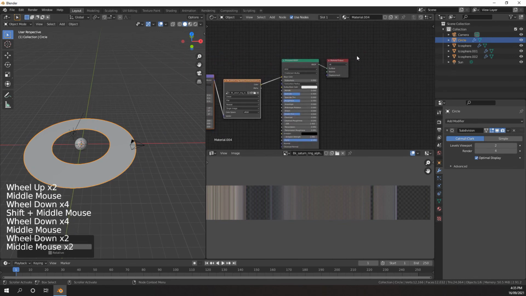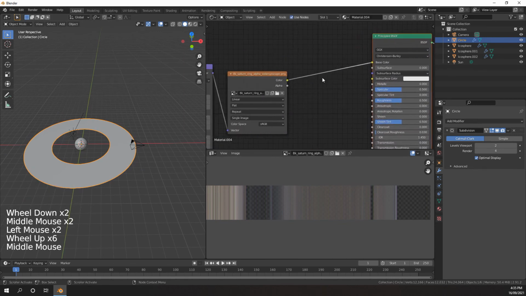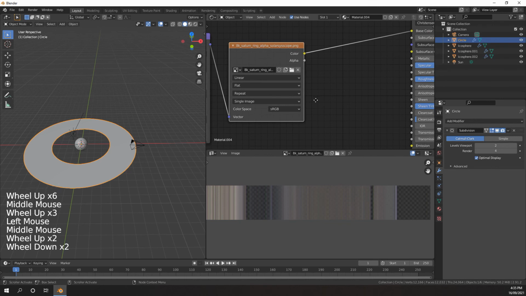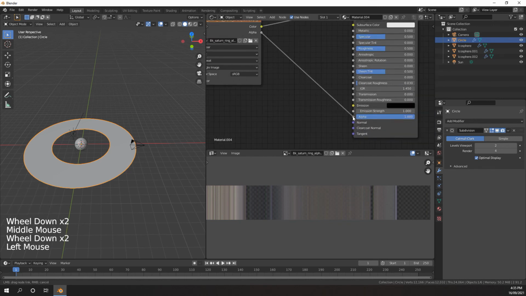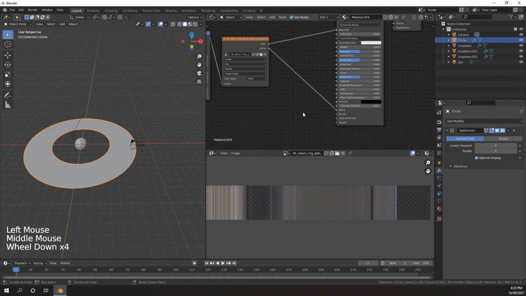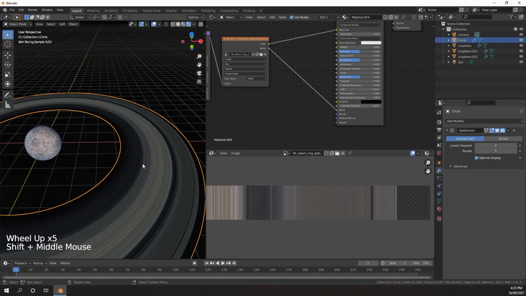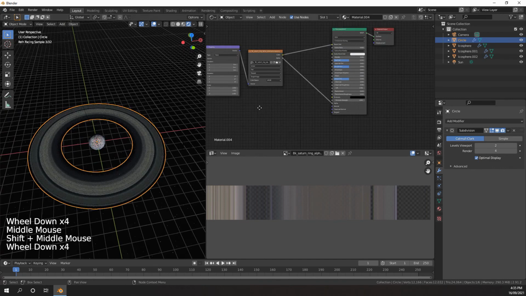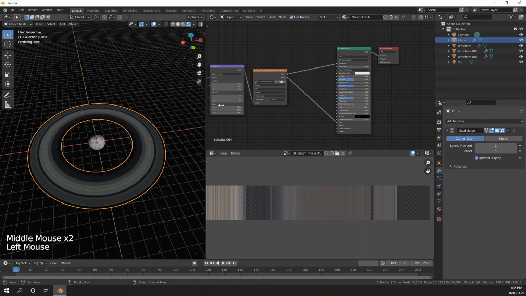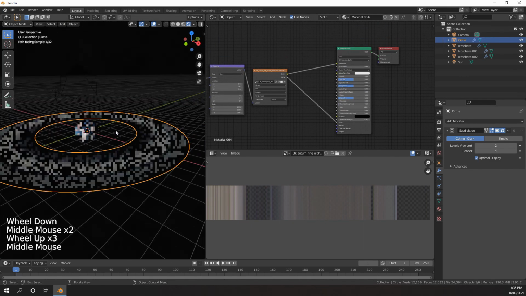Alright, now this texture also has an alpha channel. So on your texture, you can get the alpha and plug that into the alpha of our shader node here. And that will just make it sort of semi-transparent in places. There, see, we can see the stars through our rings there, especially there. Alright, so that's working beautifully. And that is basically our rings.